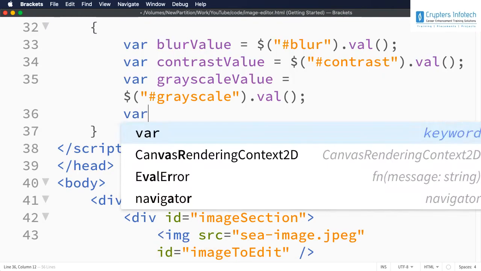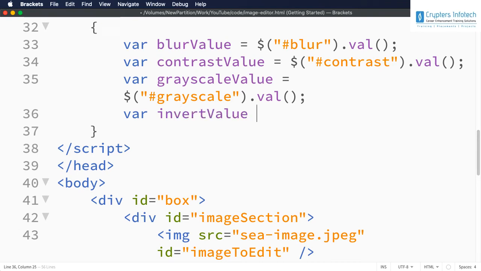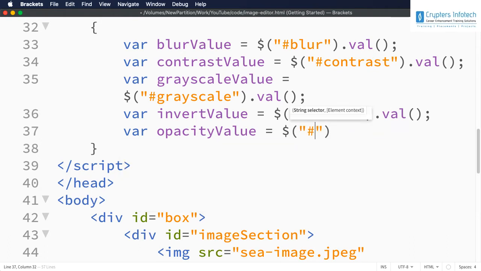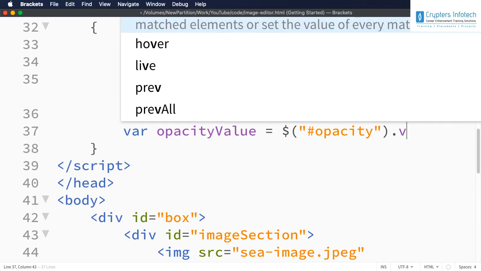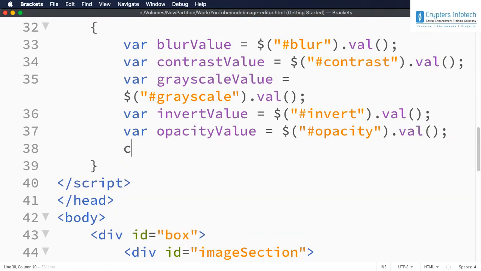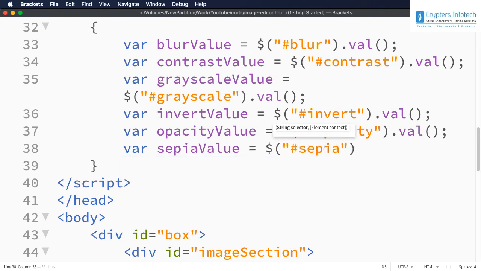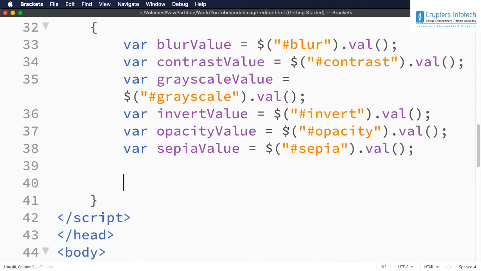Var invertValue equals $invert.val. Then var opacityValue equals $opacity.val. And finally we have Sepia. So var sepiaValue equals $sepia.val. And finally what do we need to do? We need to set these values for the CSS filter property, right? So how can we do that?